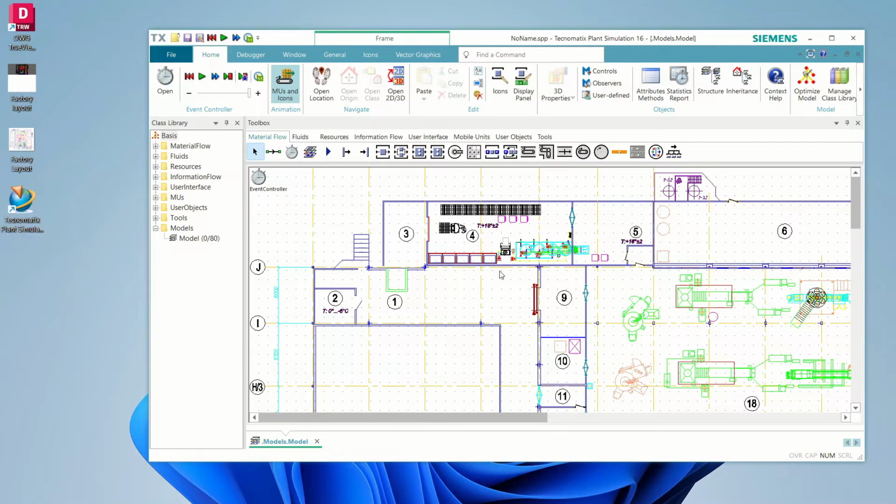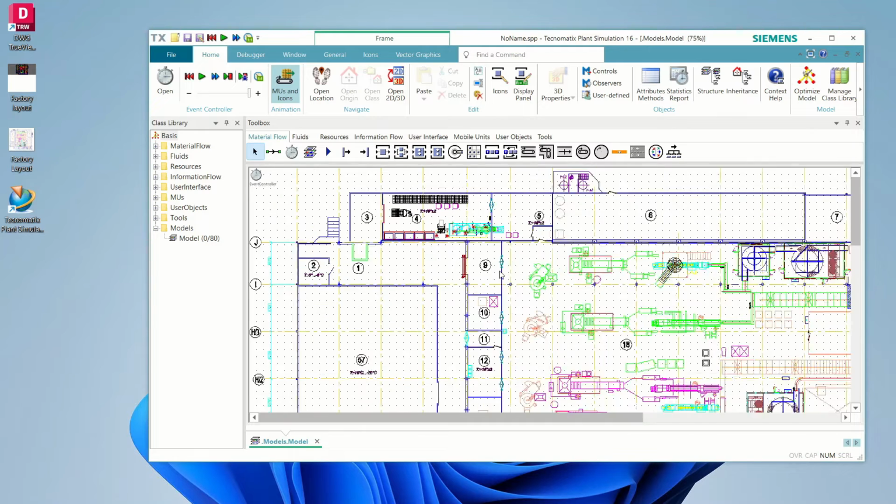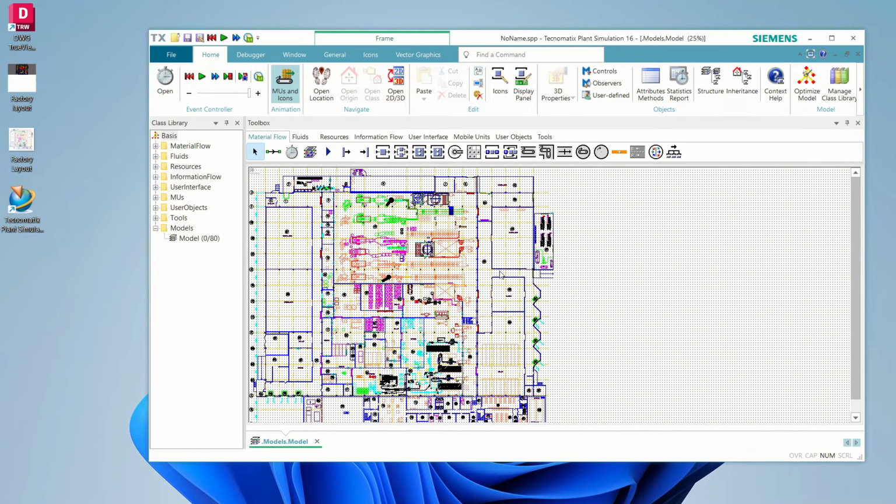Now just press the Ctrl button, and with the help of your mouse wheel you can see the whole layout here in 2D. So like that you can add the layout in the background of Plant Simulation in 2D.